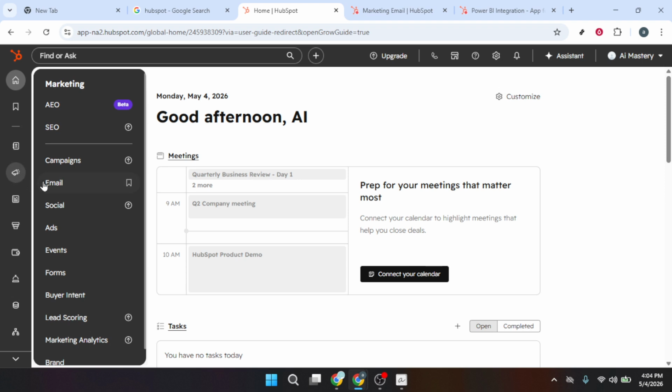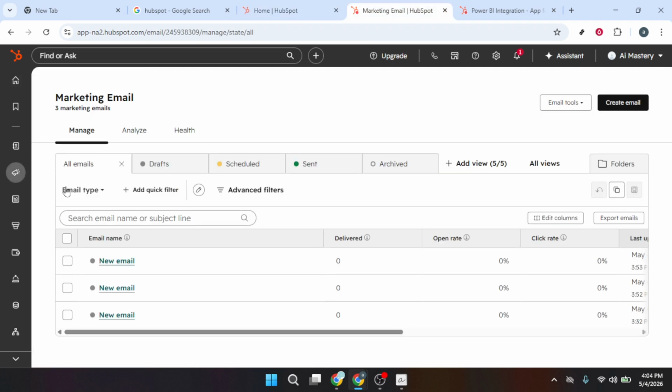Next, click Email. This opens the Marketing email area. You'll typically see options to manage emails and to view their performance. We're focusing on the performance side so you can understand who's opening your messages and when. Now, click Analyze. This is where HubSpot pulls together your email engagement metrics.